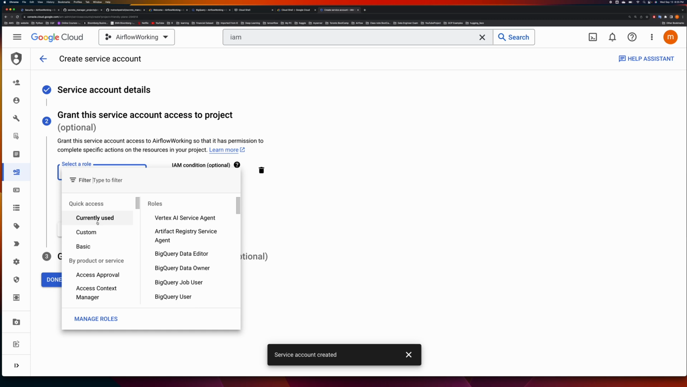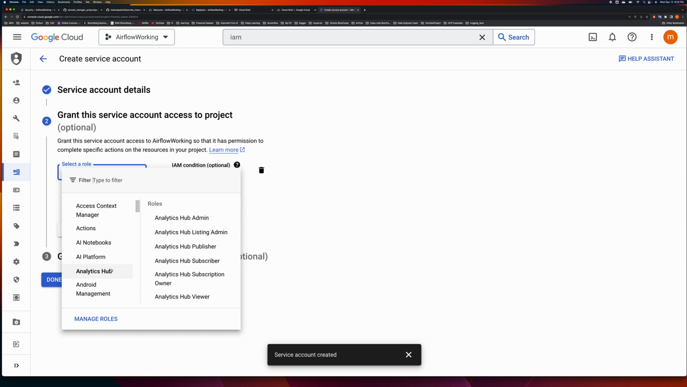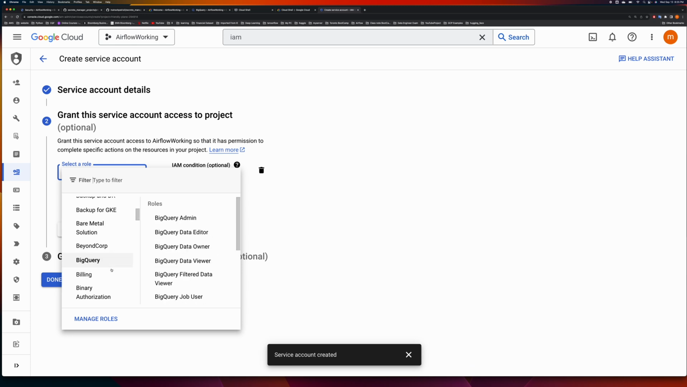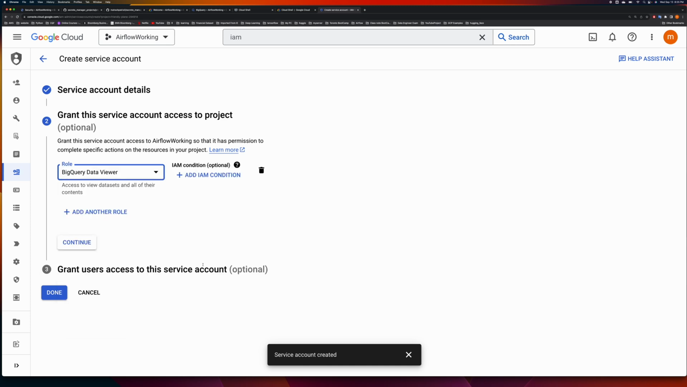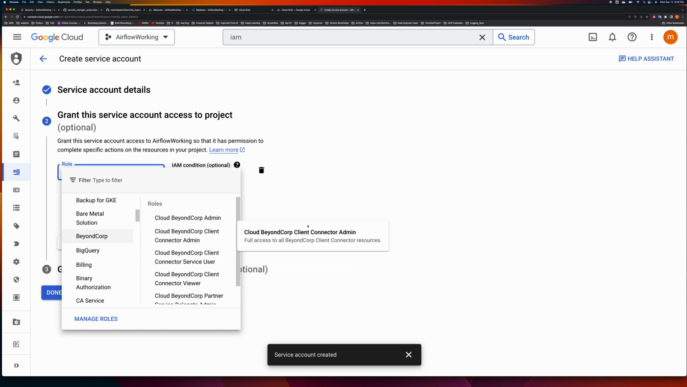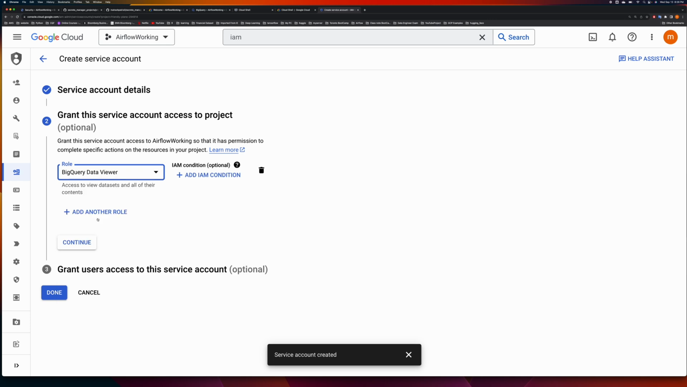In case you want to use only specific access, to do it the right way with least privilege, you can give your data viewer access here, because we just have to access the data only. So you can give one of those, or otherwise you can just give the basic, so that you don't have any access issue. And then you can add another role if you want, and then continue, and then done.